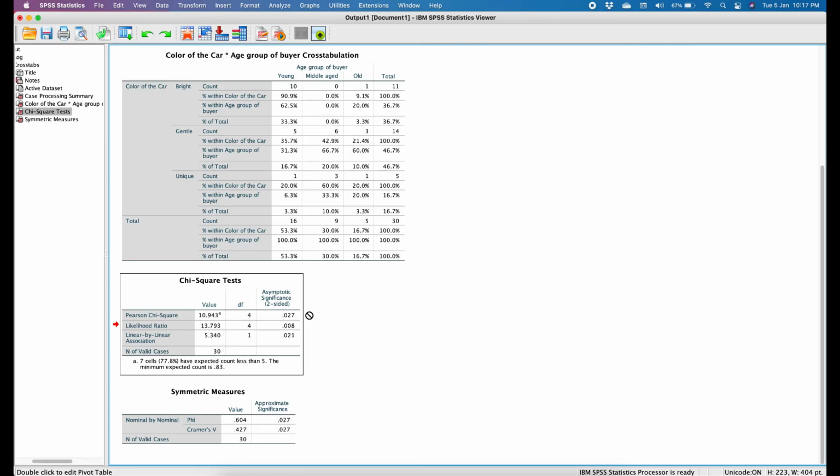Now, if I am interested in understanding whether this relationship or association is strong or weak, we need to check the phi and Cramer's V. Phi and Cramer's V over here. The value of phi is 0.604. 0.604 signifies that this relationship is strong. There is a strong relationship between these two variables.